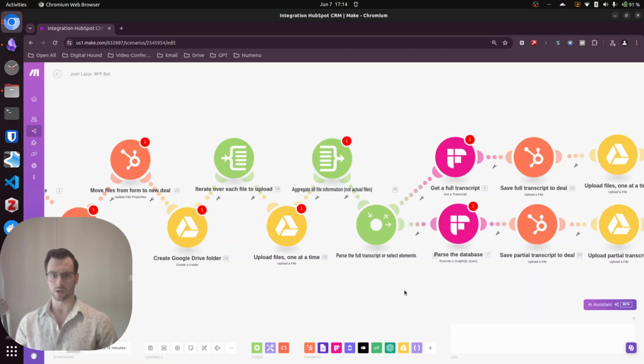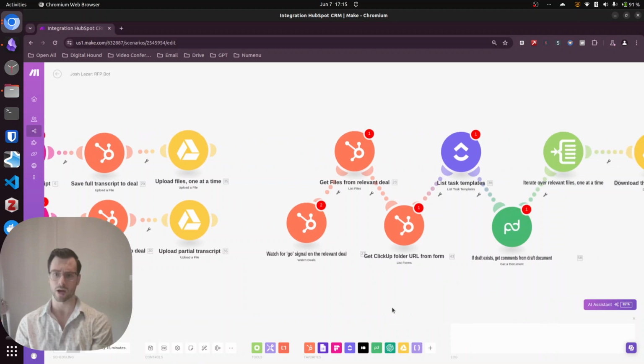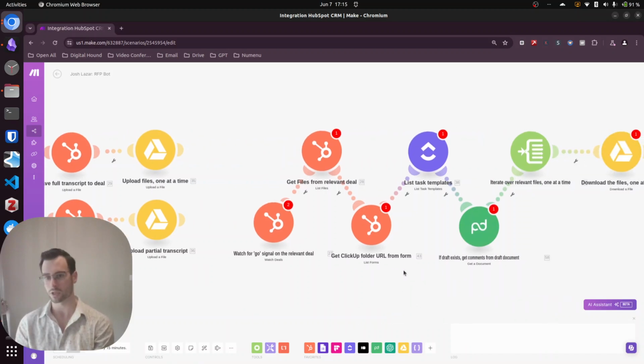So this structure here lets us do multiple, and then depending on whether we want the full transcript from Fireflies or part of it or none at all, go through, get that information, and upload it to Google Drive. That's the first flow, pretty straightforward.